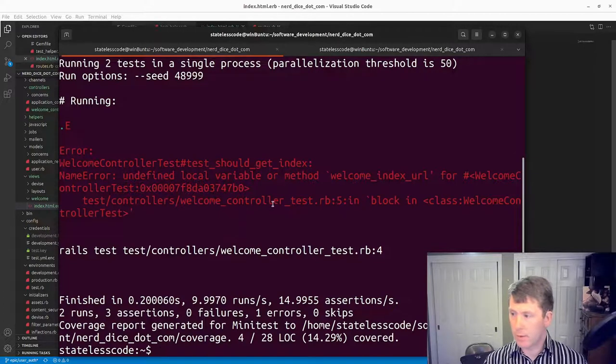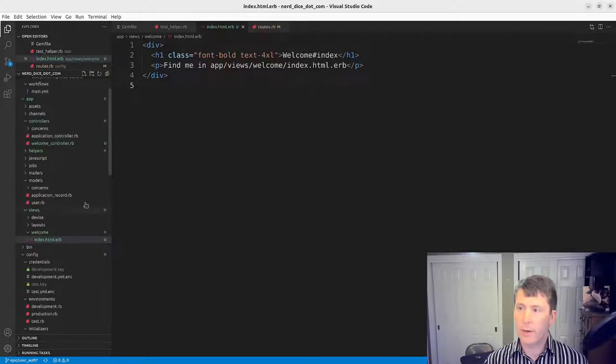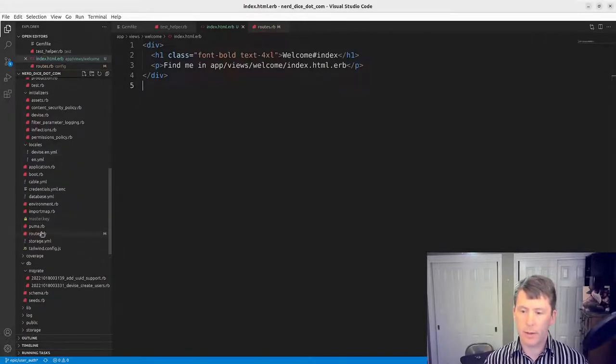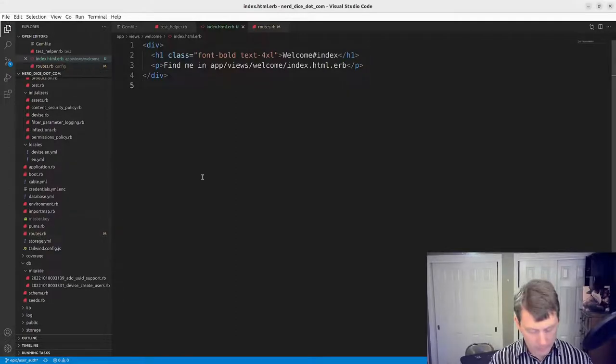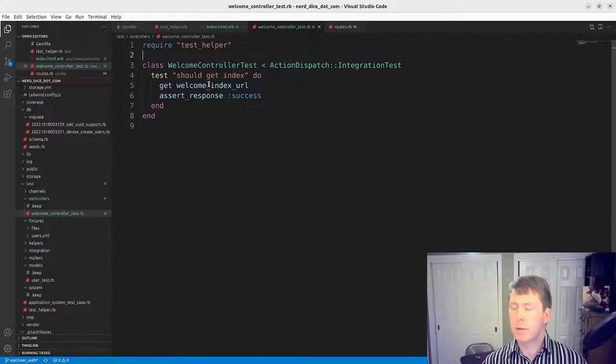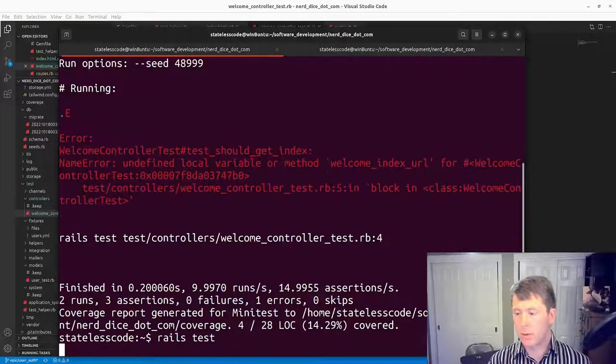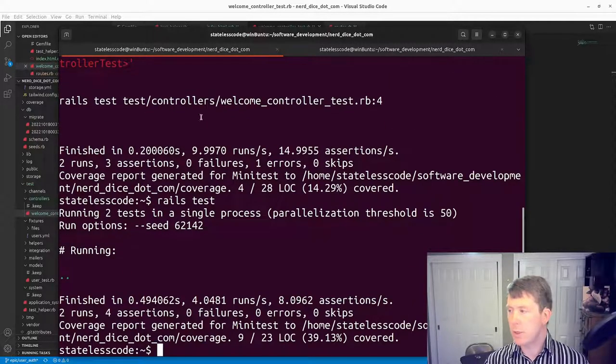Because we changed our default route, here in the controller test, let's fix that. This just becomes now welcome_url. And we're back to green.